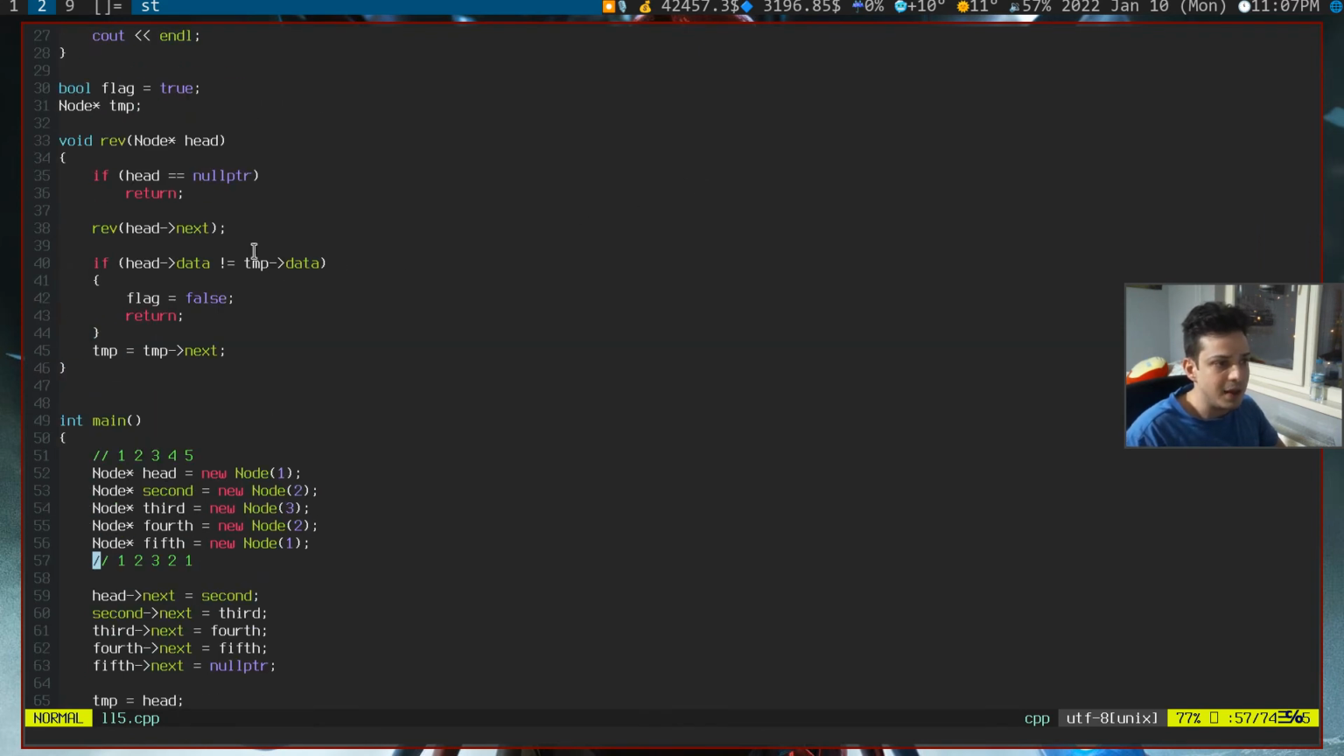So let me explain the logic here a bit. This reverse function call, this recursion call, will call itself until it reaches the null pointer. So now at line 39 we are at the end of our cycle. So we have successfully reversed our linked list. So we now have the tail value. We are comparing the tail's value with our current temporary variable's value. So this is initially the head, as you might remember. So therefore we are comparing now head with tail.